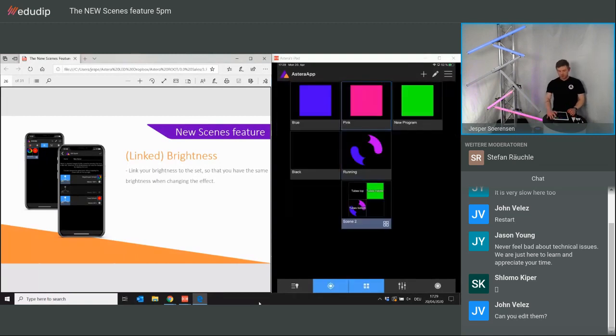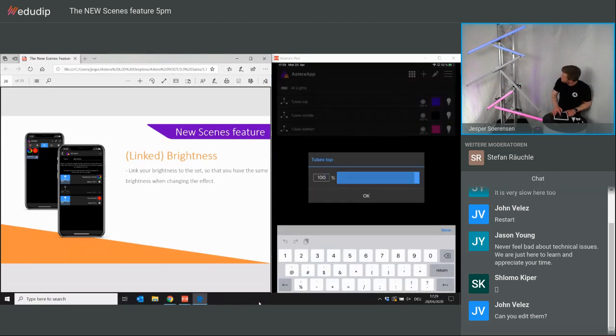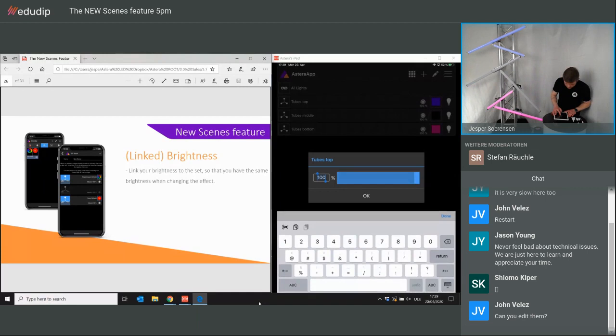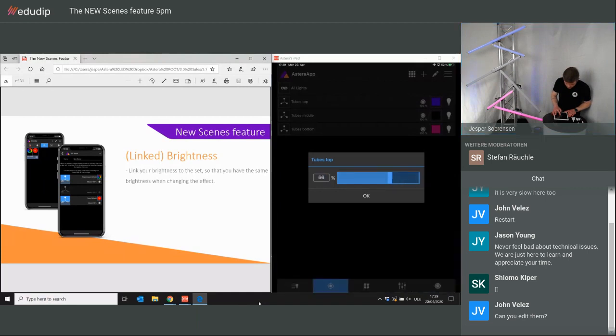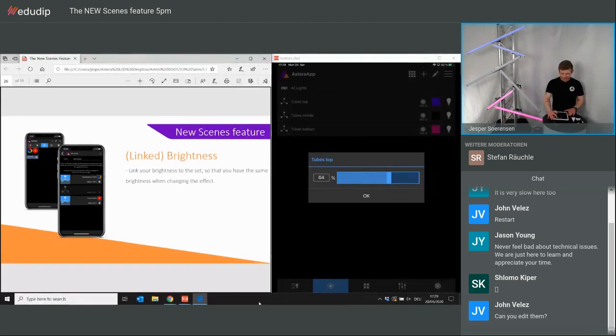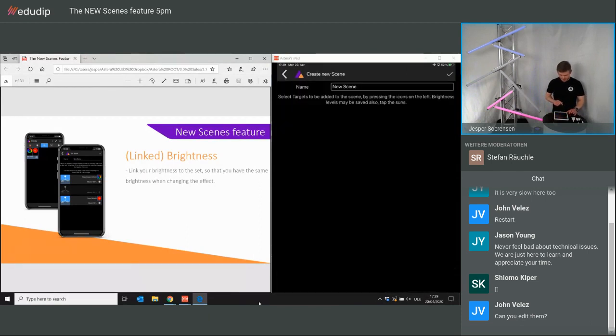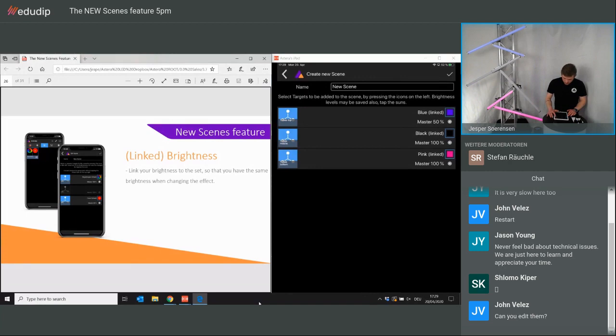Good. So creating now with brightness. Actually, we can predefine the brightness already from here. Let's say we want it to be 50% on the blue. Like this, pressing the OK button, going to the page view, or page view to the effect page, and adding or creating a new scene like this. And we want these ones to be linked.